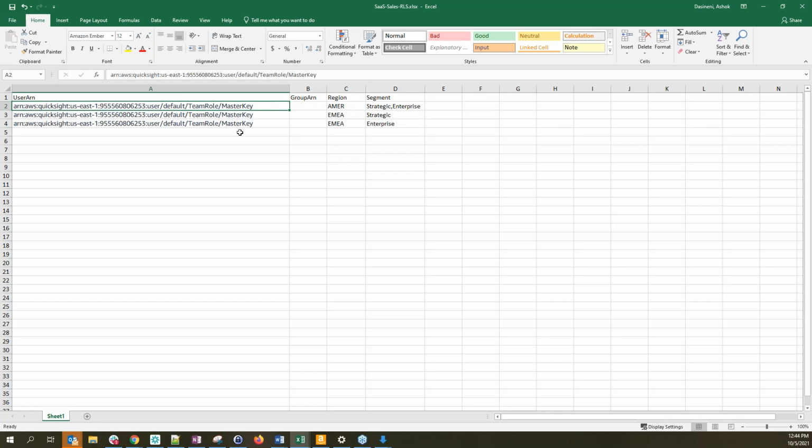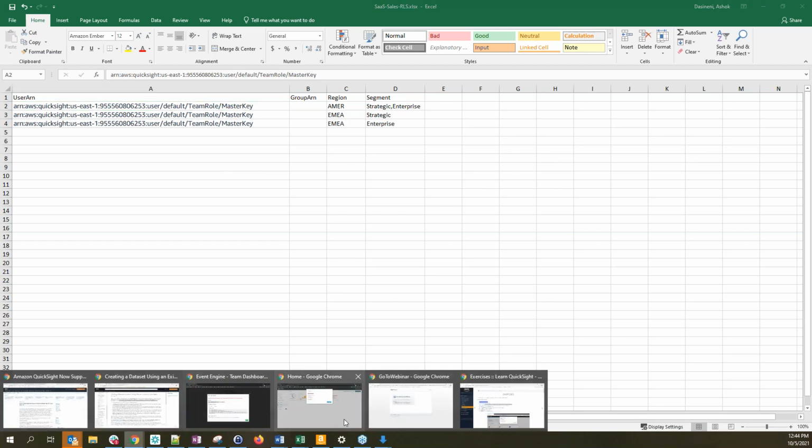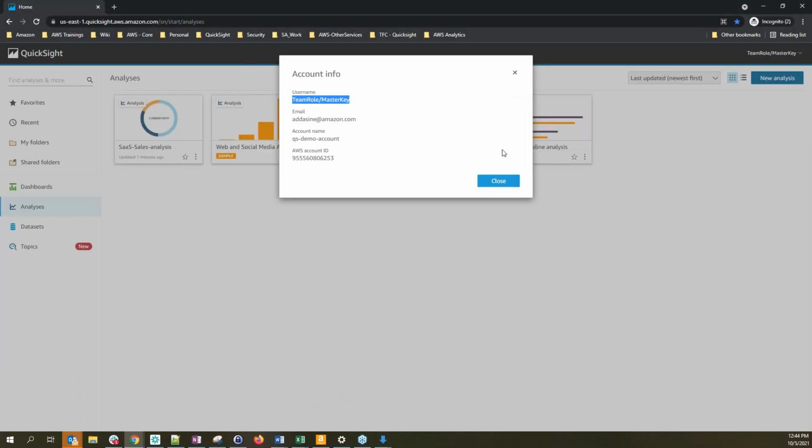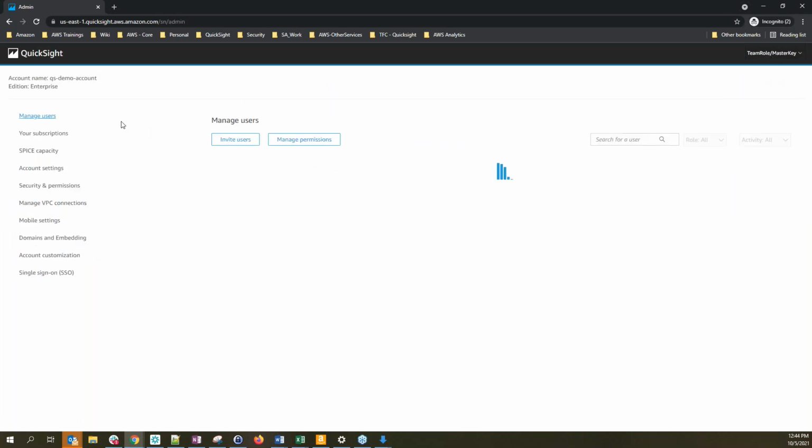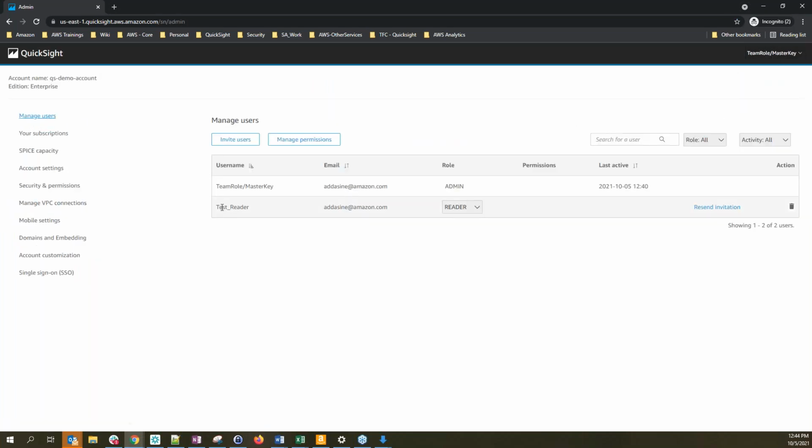Okay, make sure to save this file. And before applying this row level security to the data set, let's complete the setup of the other user as well, the test reader that we created on the admin page. This one from manage QuickSight, manage users. I'm talking about this one, the test reader.